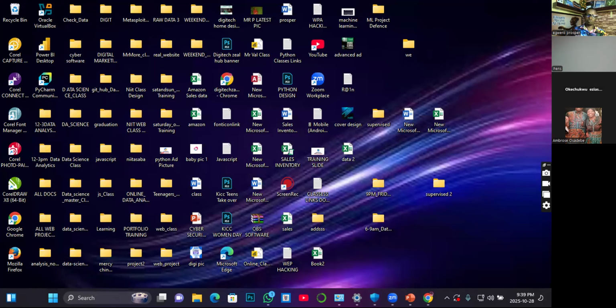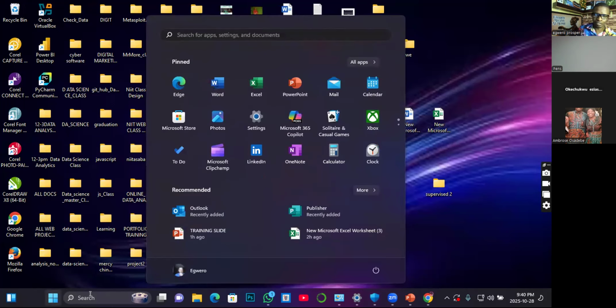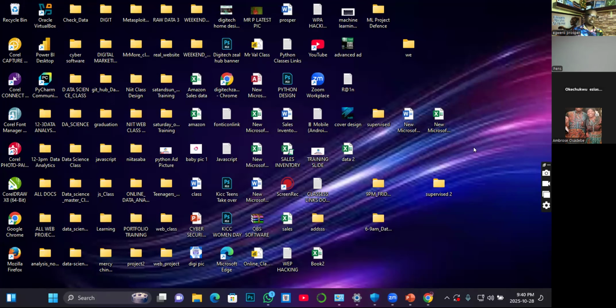Now, if I don't want to access Excel through the program manager, which involves me clicking on the start, which other way can I access it? You can access Excel using the operating system, or let me use the right word, the GUI. The GUI means what? The graphical user interface. So what do we mean by graphical user interface?